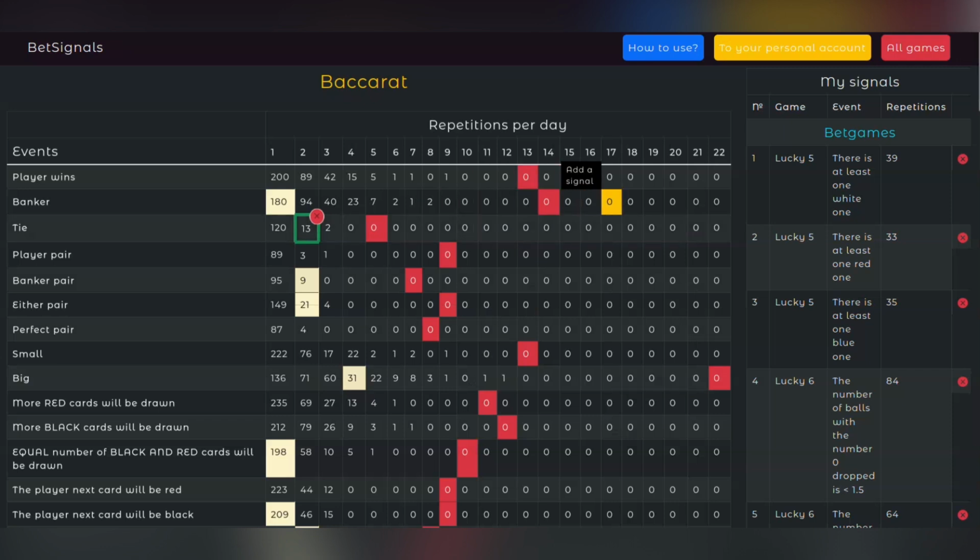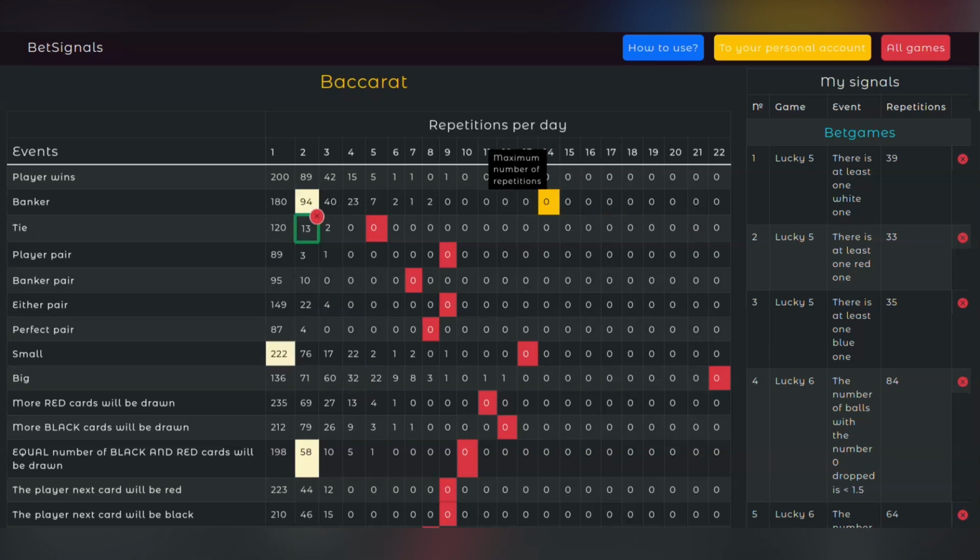The service is based on analyzing the number of repetitions of various events. For example, in the game of baccarat, there are various events: the player wins, the banker wins, there is a draw, and so on. These events have a number of repetitions. For example, the player wins 9 times in a row, and this event occurs 3 times per day. Or, for example, a banker wins 13 times in a row. The banker wins once a day. This service provides information about the number of times these events occur.